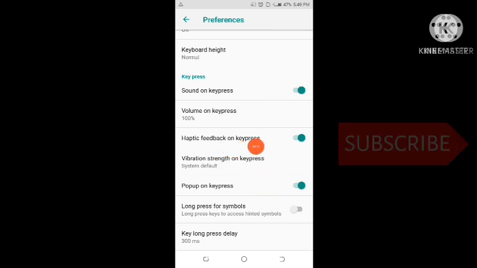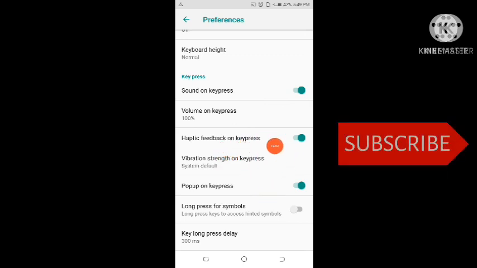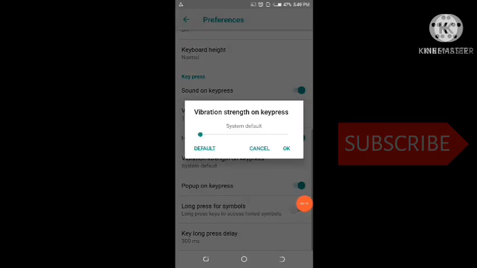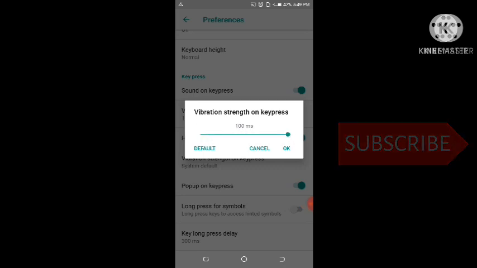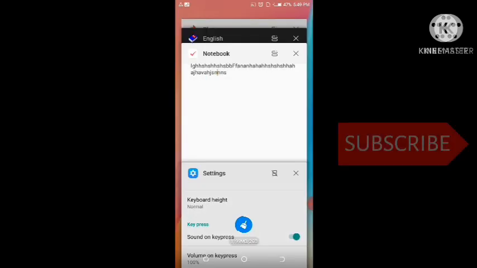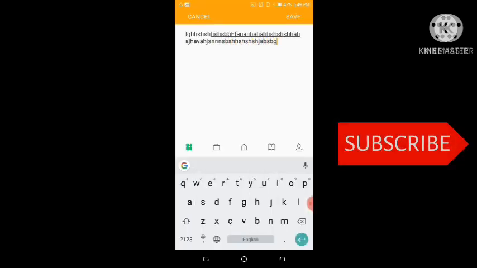And haptic keyboard on key press is another interface there. Vibration straight on key press. If you want to feel the vibration strength on the keyboard, you can leave it at default here, which is the best. But if you want to feel it, then let's click on OK. 100 ms. You can see I'm feeling what I'm pressing, just like I'm using the keyboard somehow.